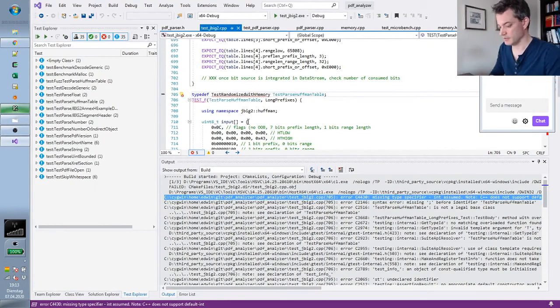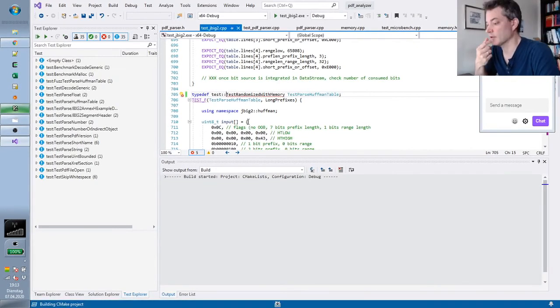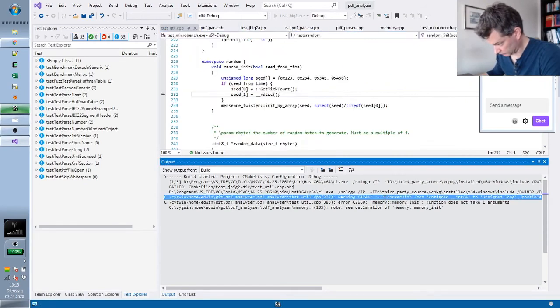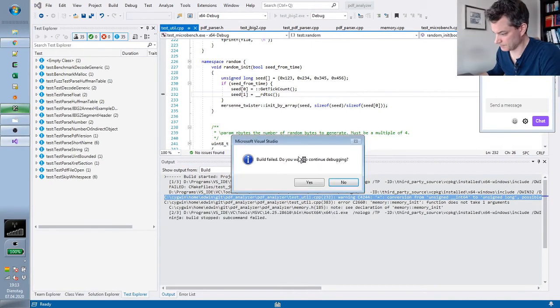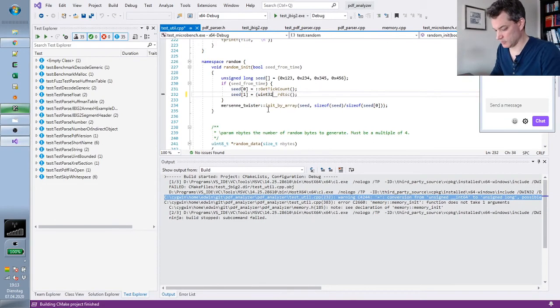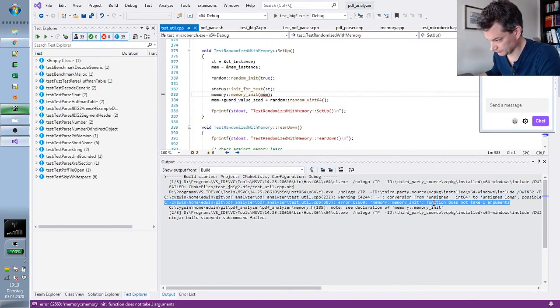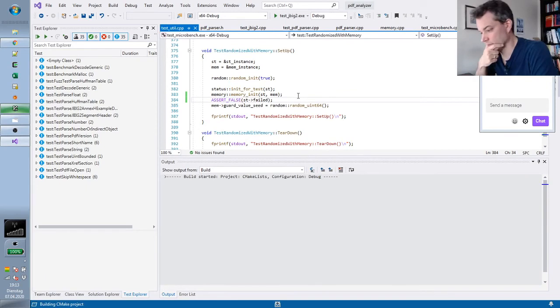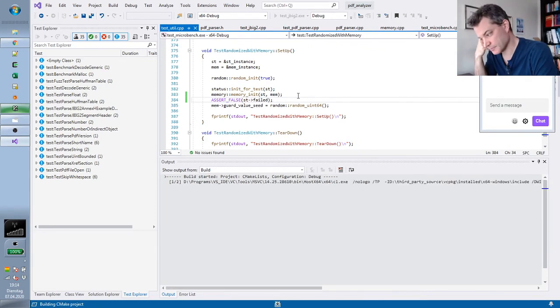Test randomized with memory. This is of course in our test util namespace. Okay, we have a warning here. We only want to have the lower 32 bits here. Memory init, this also takes the status. And then actually in this case, since this is in a test, we should assert that it didn't fail. We will try what if these assertions actually work inside a fixture setup. I'm not sure about that.